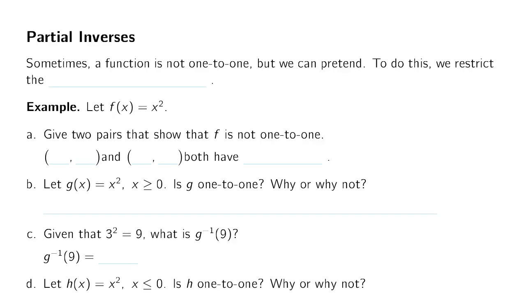In this case, if we have a function that's not one-to-one, but we want to have something like an inverse for it, what we're going to do is to restrict the domain of the function to a slice where it's one-to-one.